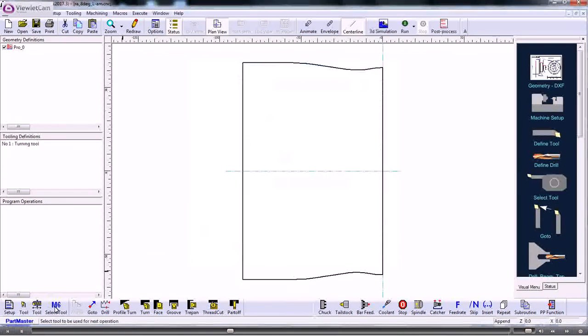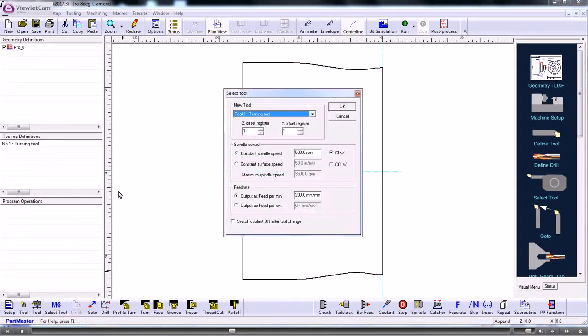Now we need to select that tool for use, and this is where we set the spindle speed and the feed rate. So if we have constant surface speed, we can use it here. So let's have, say, 250 meters a minute. If we're working in imperial, then this would be feet per minute, and then the feed rate can be output as feed per minute or as feed per rev.